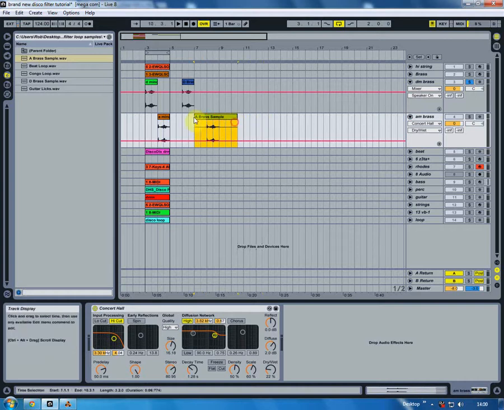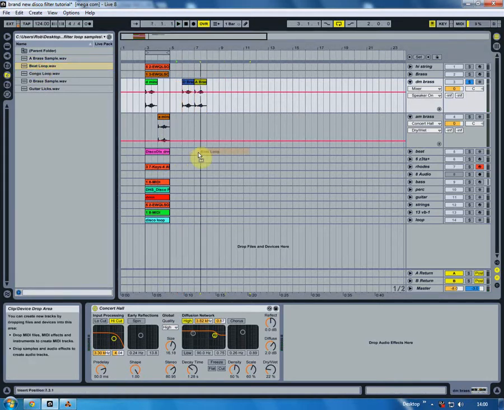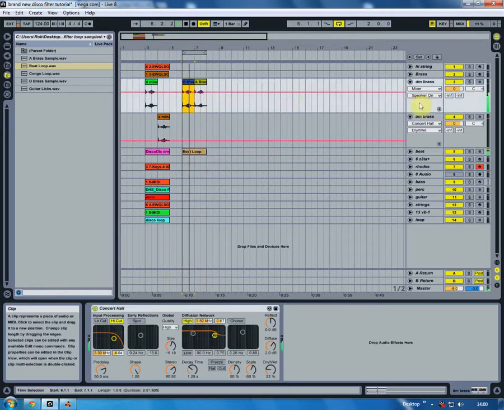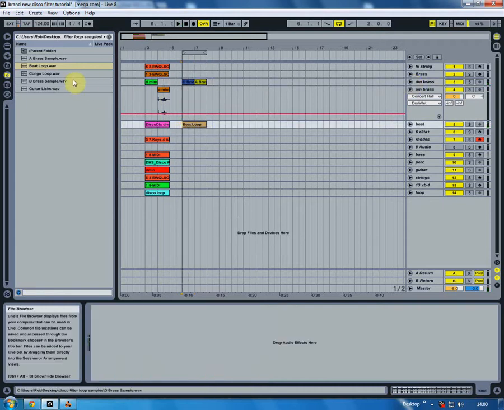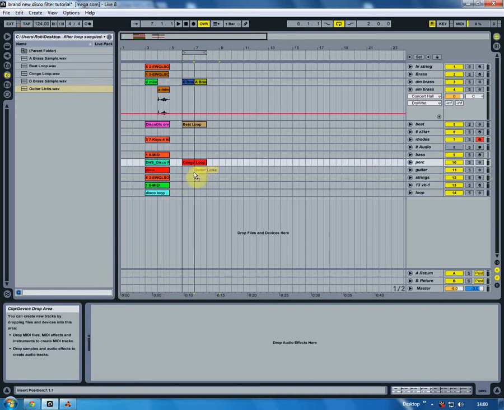It makes no odds really. Put that up there, like that. So you can put those two together like that, and then get the beat loop and put that in like so. And then we'll loop that for now. And then get your Congo loop, put that in. And then get your guitar licks and put those in.